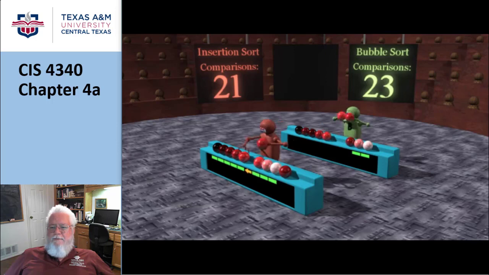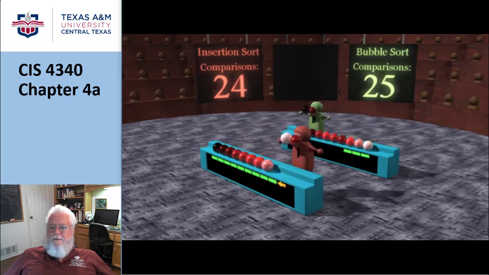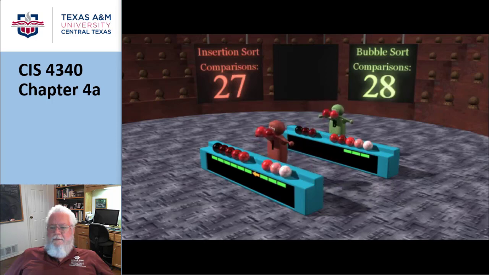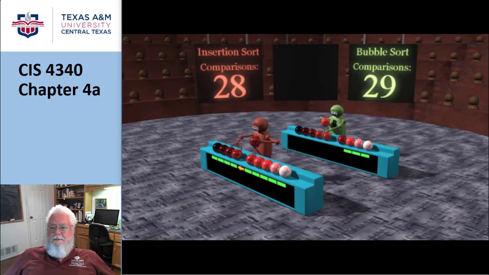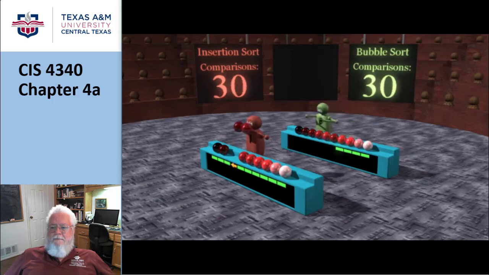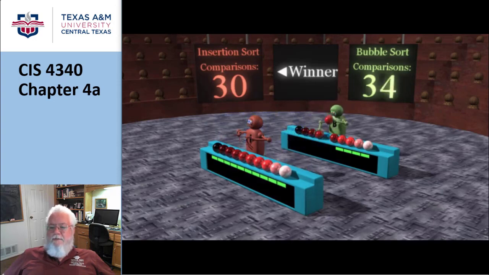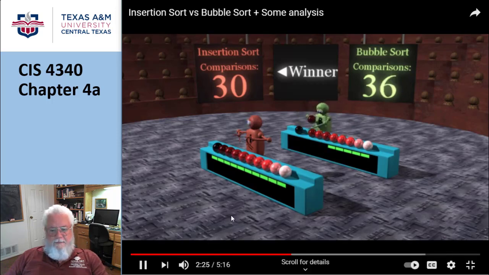The nearsighted robot is what they call this guy, because he picks it up and has to hold it really close. Okay, so the insertion sort wins in this particular case. I'm going to go ahead and stop this guy, but isn't that pretty cool? I like this little animation thing. I'm not going to wait for it to finish.